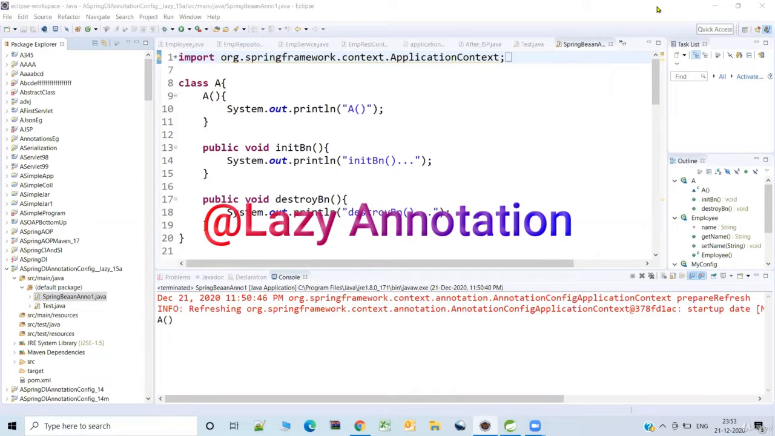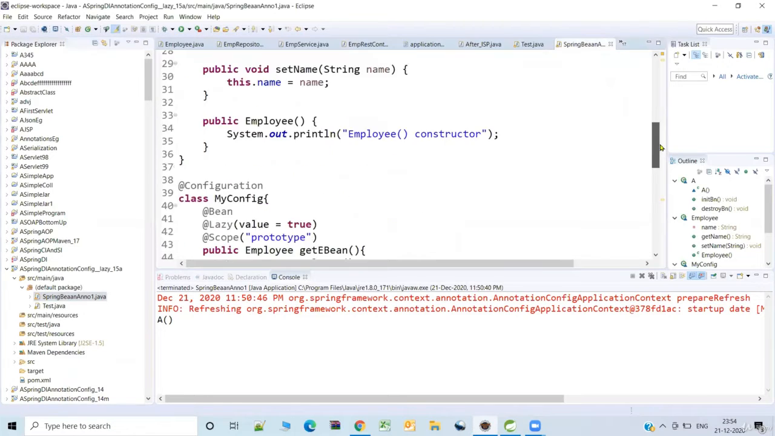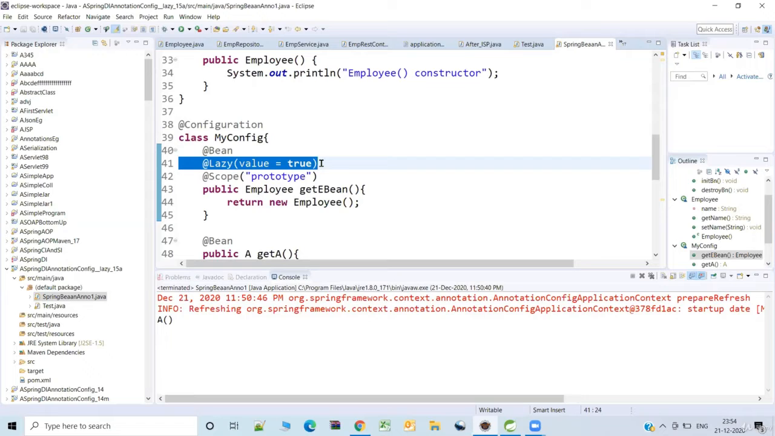Hi, welcome back. In this lecture, we will be exploring how to use the annotation @Lazy and what the purpose of it is. We have seen @Configuration. @Configuration is used with a class which has methods that create and return instances of beans. This we have already explored in the previous lectures.